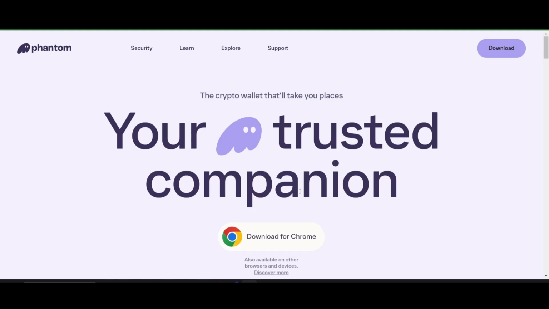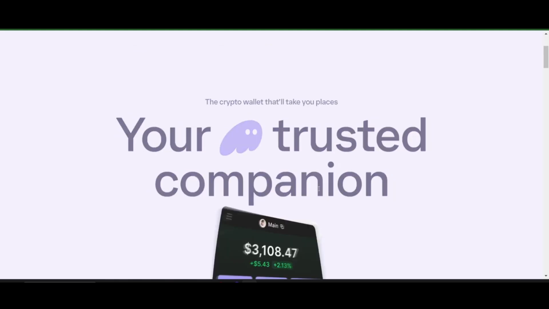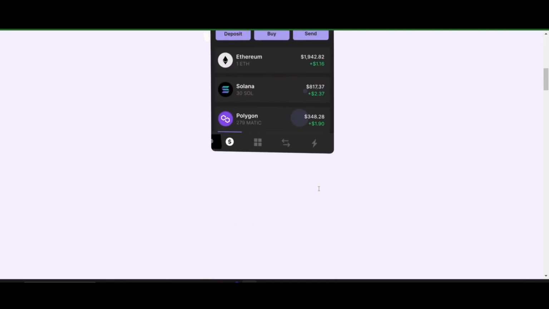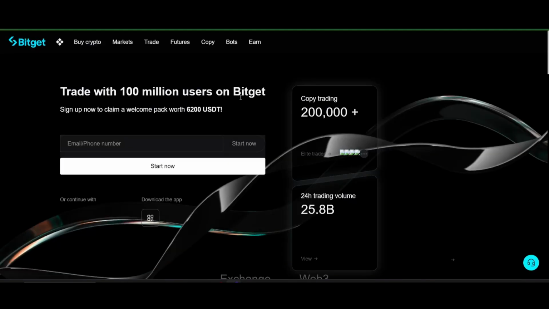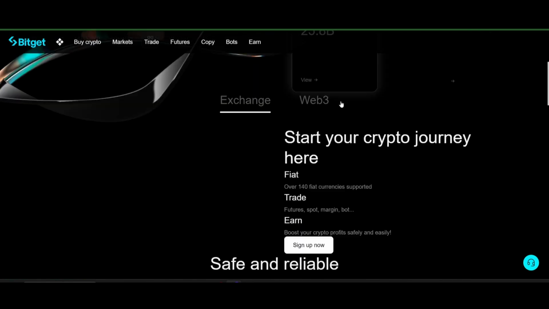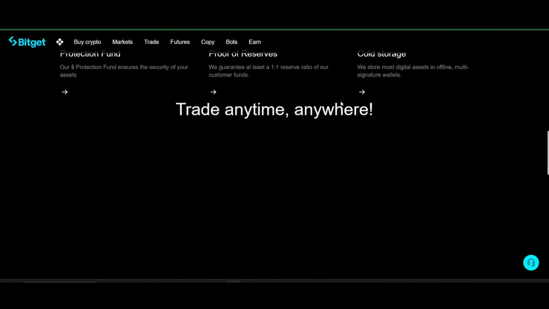Hey everyone, today I am going to show you how to transfer USDT from Bitget to your Phantom wallet. It's super simple, so let's get started. First, you'll need to verify the network compatibility. Make sure you're transferring USDT through a network that's supported by your Phantom wallet.